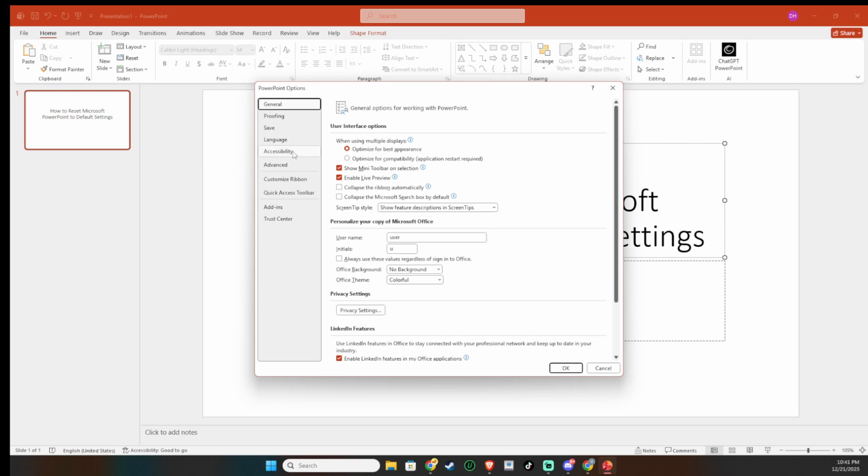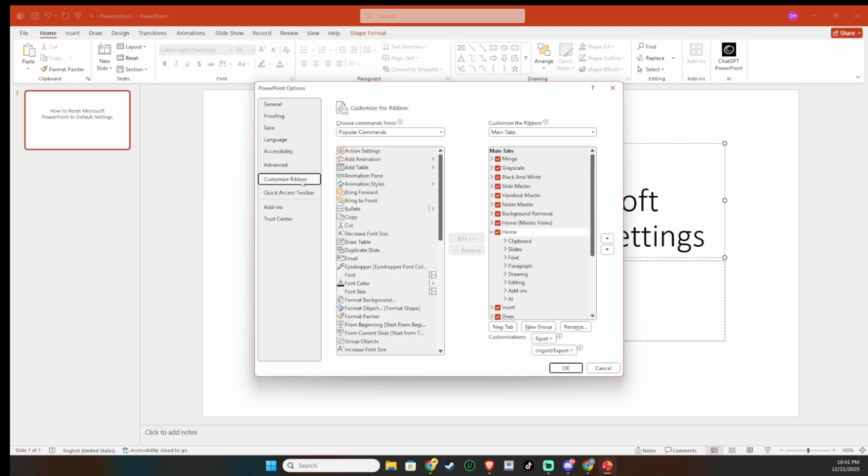In the Options window, look to the left sidebar and click Customize Ribbon. This is the area that controls what you see on the ribbon, the tabs, groups, and commands along the top of PowerPoint. If you've added custom tabs, moved commands around, or hidden default tabs, this is where those changes live.